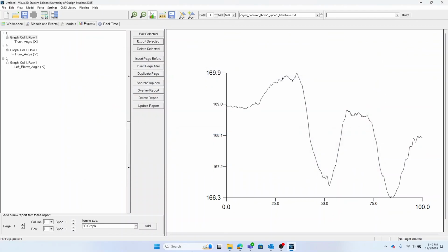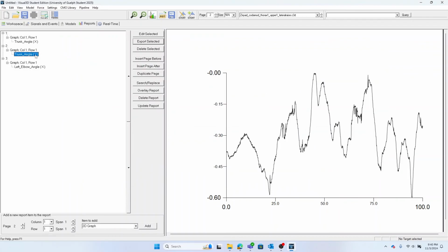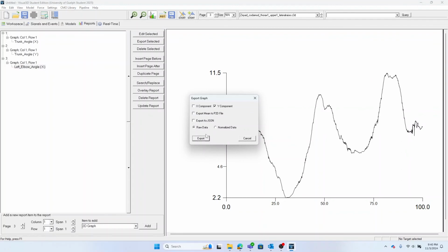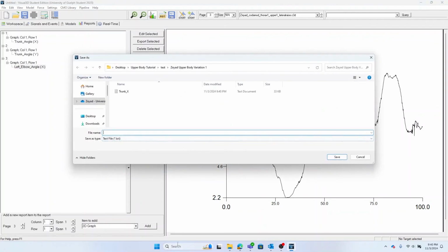X. Okay. I can maybe do the same thing. Maybe I don't want this. Maybe I looked at this. I don't like it. I want to go here. I export it. Keep this as it is. Hit export. And then this is the elbow X.